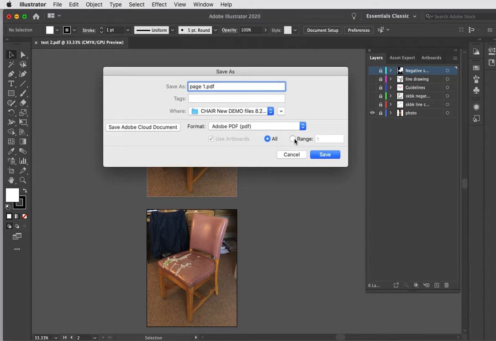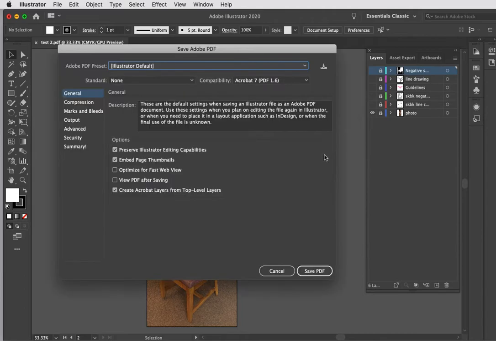and the range, I have a 2 artboard file. I just want the top artboard. I just want a single page PDF of the photo of the chair. And you'll notice that of all these layers, the only layer on is the photo itself. So range, just the top artboard, and I will say save.